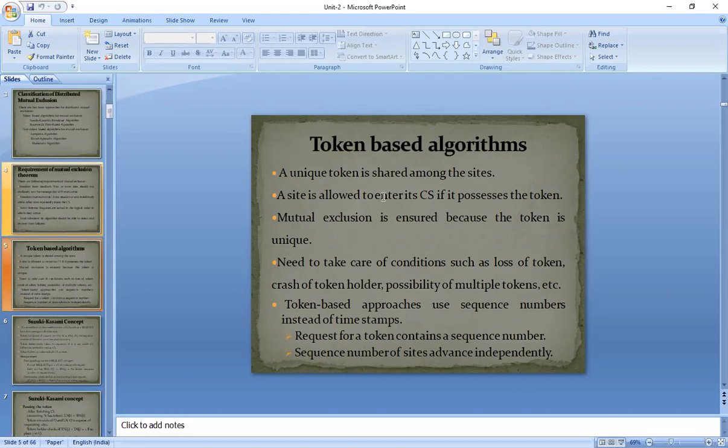Suppose we have 5-6 sites, and some site is executing its critical section. Meaning thereby, the site which is executing its critical section must have the token. If that site is possessing the token, the rest of the sites that want to go into the critical region will broadcast a request message that they are in need of mutual exclusion. A site is allowed to enter its critical section if it possesses the token. Otherwise, it is not allowed to go into the critical section.